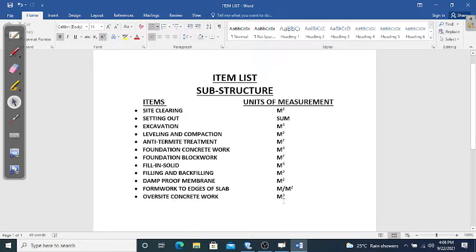at oversight concrete work. Now, for each of the activities that is listed here, you will see that there is a unit of measurement quoted against it. What this unit of measurement does is that it tells you that for each of these activities, like site clearing, if you want to estimate it, you estimate it as a function of area. Setting out, that one is sum. What I mean by sum is that you just attach a price to it. There is no easy way for you to estimate setting out. So you attach a fixed amount of price to it.